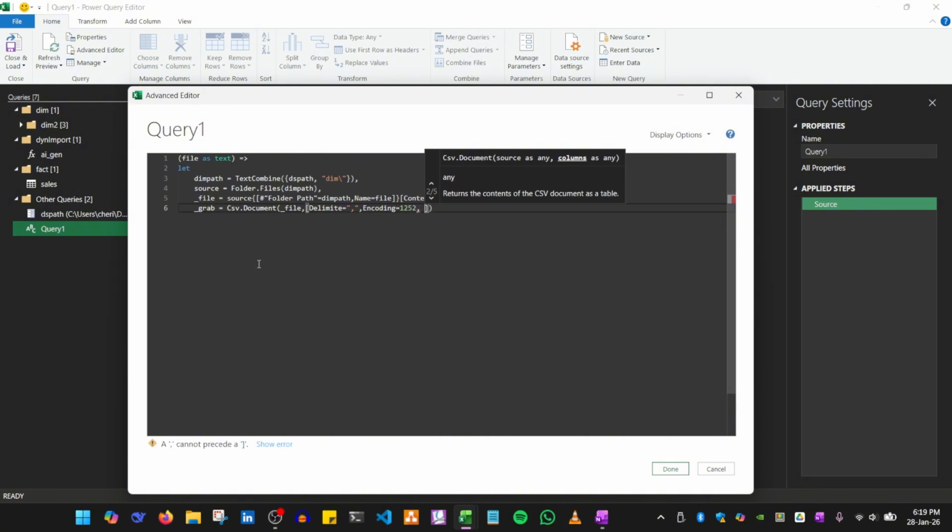This is the UTF format, if I'm not mistaken. And quote style will be none. Okay, that's all. This is the code that you use if you want to import data in CSV format into your Power Query. So this is how you do it.